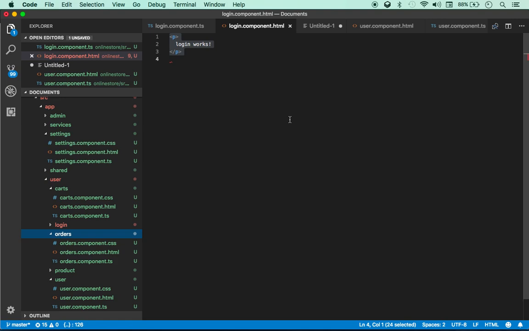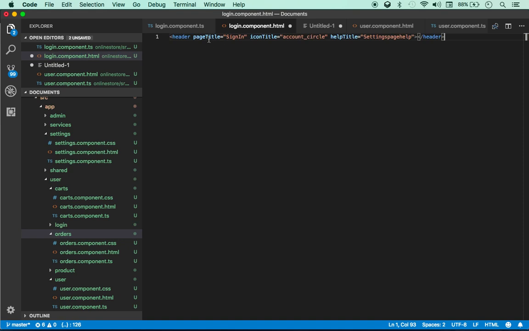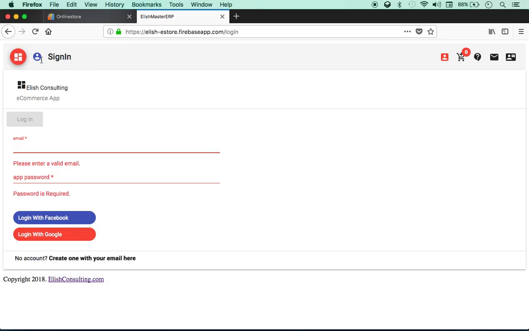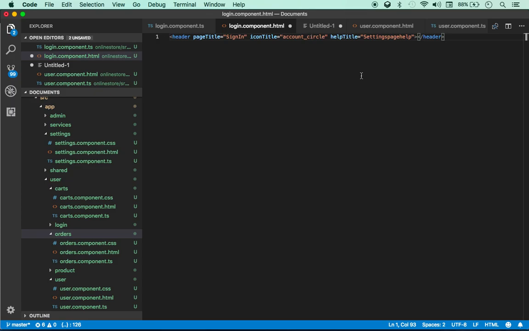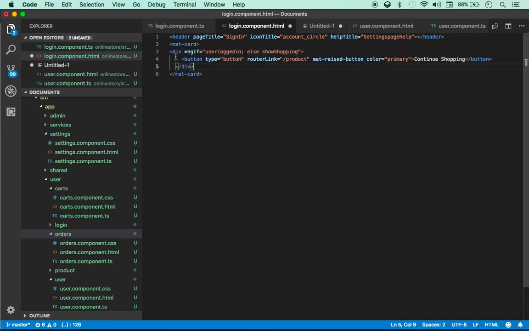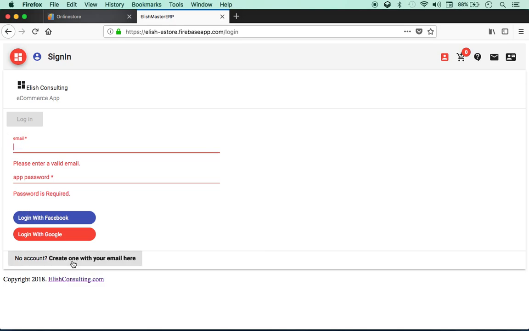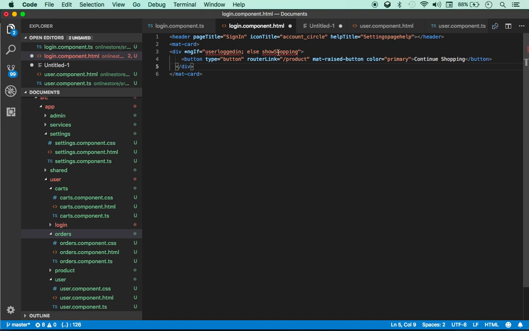So first thing is, like the other pages, get rid of this text. I'm going to put a header. Same thing, it's a sticky header. Page title equals to sign in, and I'm going to put this icon title equals to account circle. Next thing is I'm going to include a mat card. Now inside this mat card, I'm going to put a div. Now, if the user is already logged in, then don't show this form. Once the user is authenticated, user is already logged in, do not show that form. That's exactly what I'm doing.